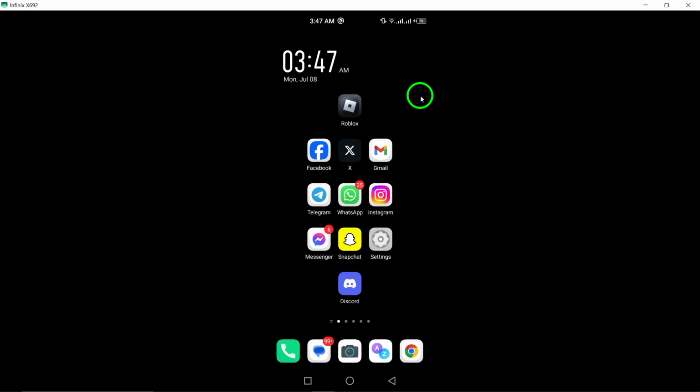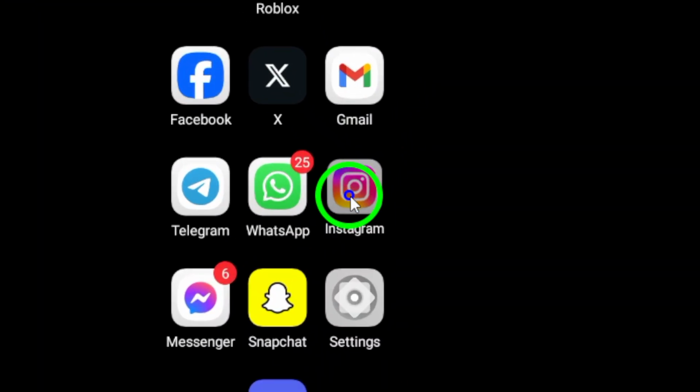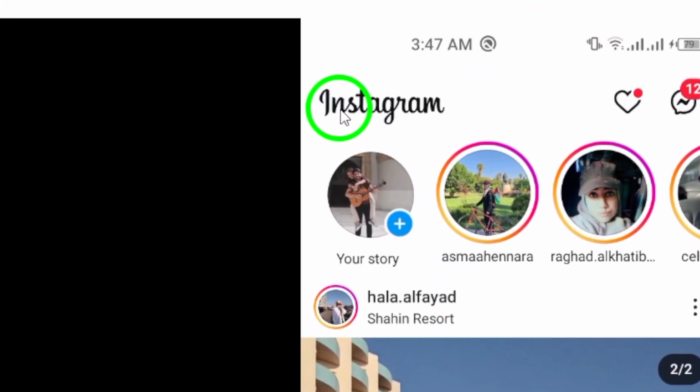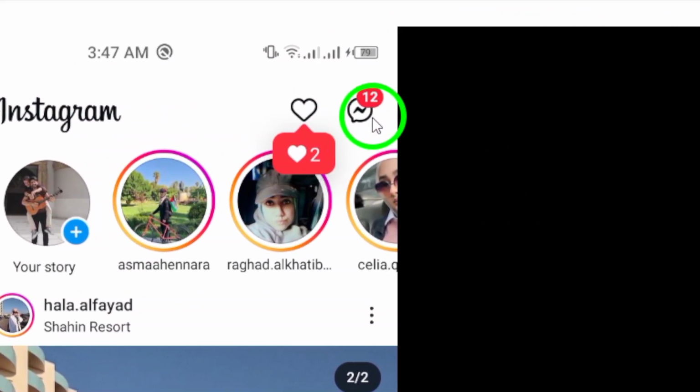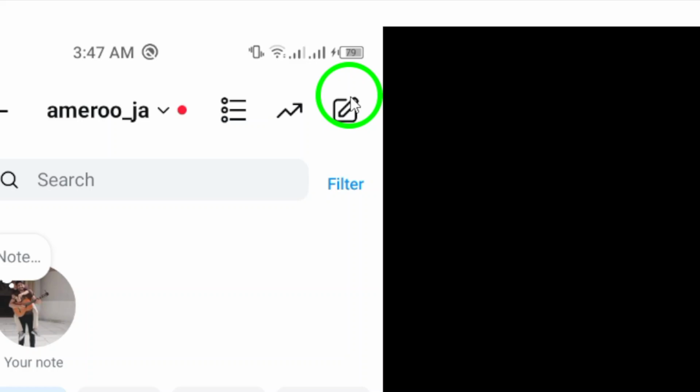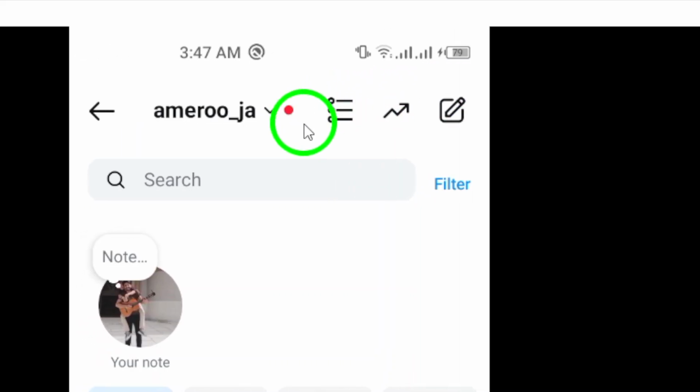Let's get started. First, open the Instagram application on your Android device. Once you're in, tap the messenger icon at the top right corner of the screen. This will take you to your direct messages.